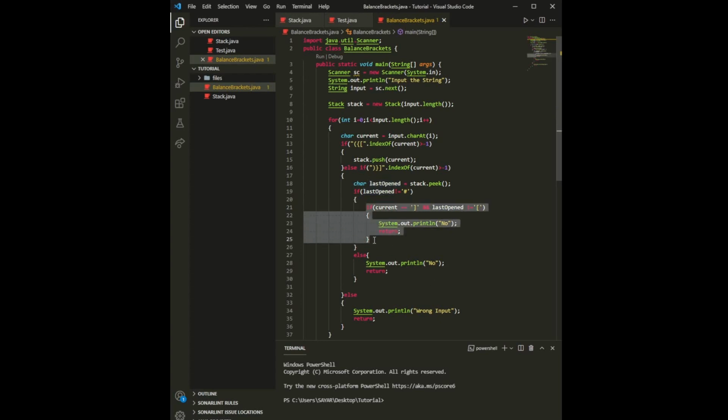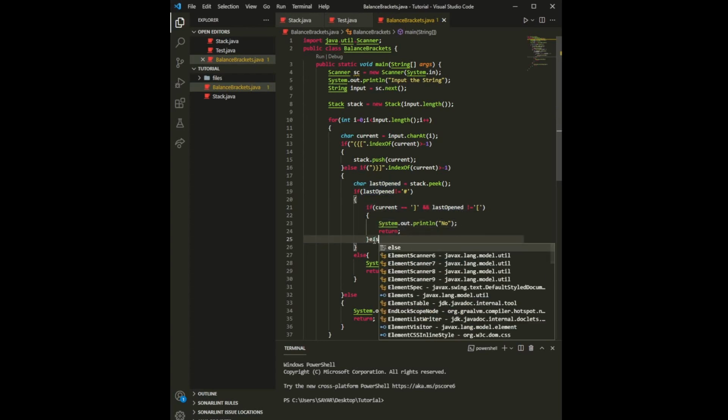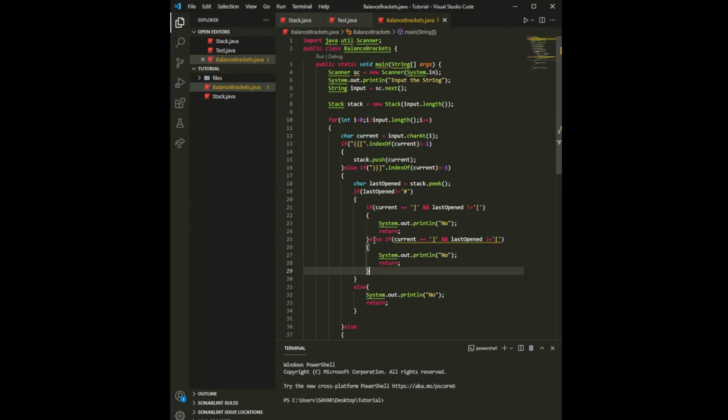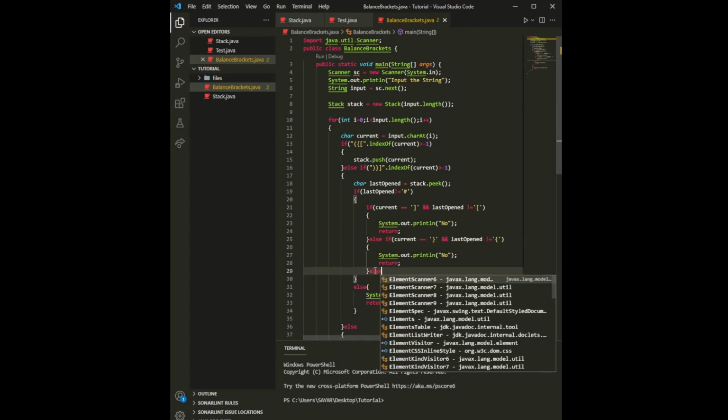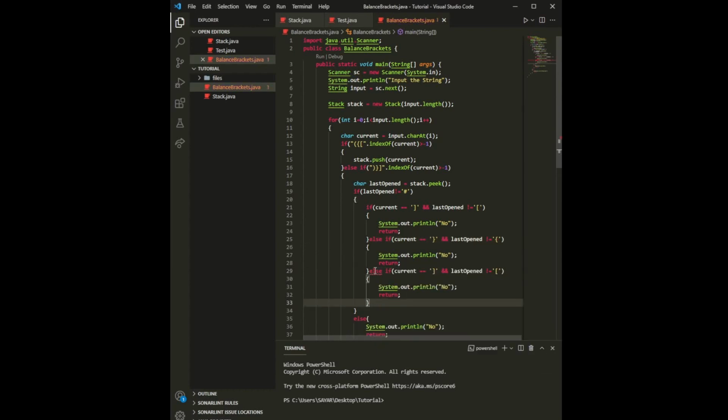So what we'll do is we'll copy this and we'll print after the else if. We'll change this to a second bracket, and we'll also print the same thing again. We'll change this to a first bracket.